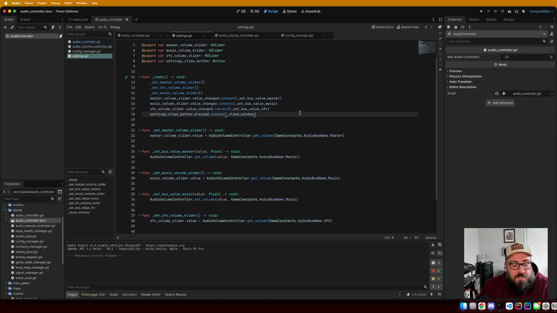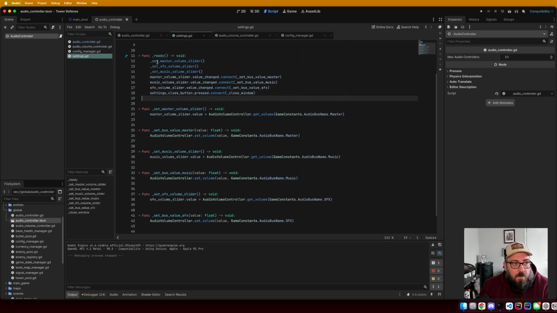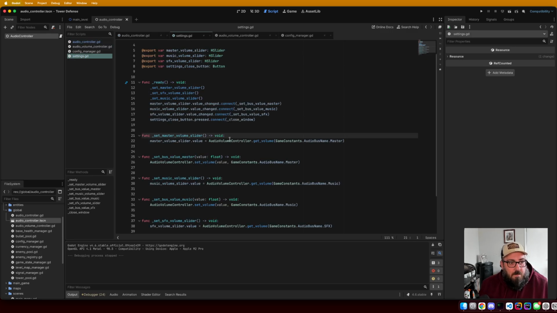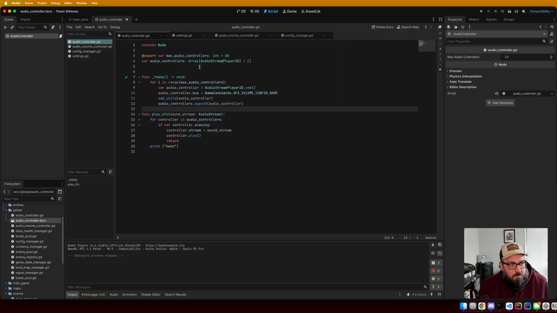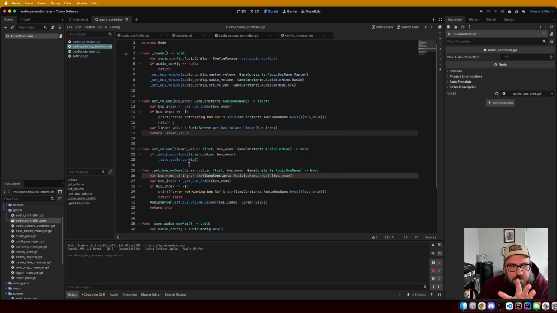If we go back to the settings, so where are we? Set slider, audio volume controller. I don't know why the audio volume controller is taking me to this. You know what? That's really weird. And that might just be a little bit of a bug within Godot. What you needed to see was this right here.